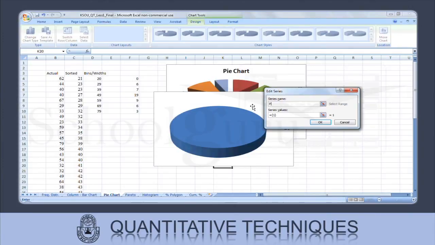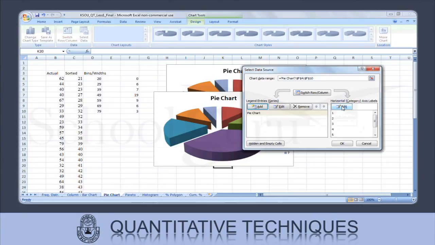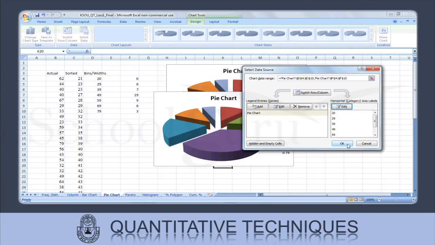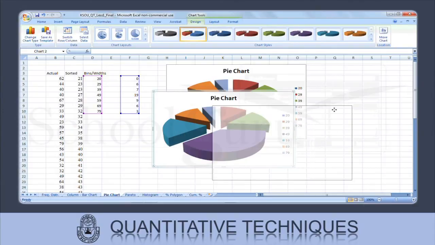The series name should be pie chart. The series values, delete all the values that you see in series values and select the frequencies that you see. Click on OK. Go to edit. The axis label range should be the bins or the widths. Select them all. Click OK. Click OK once again and you have your pie chart in an exploded view format.